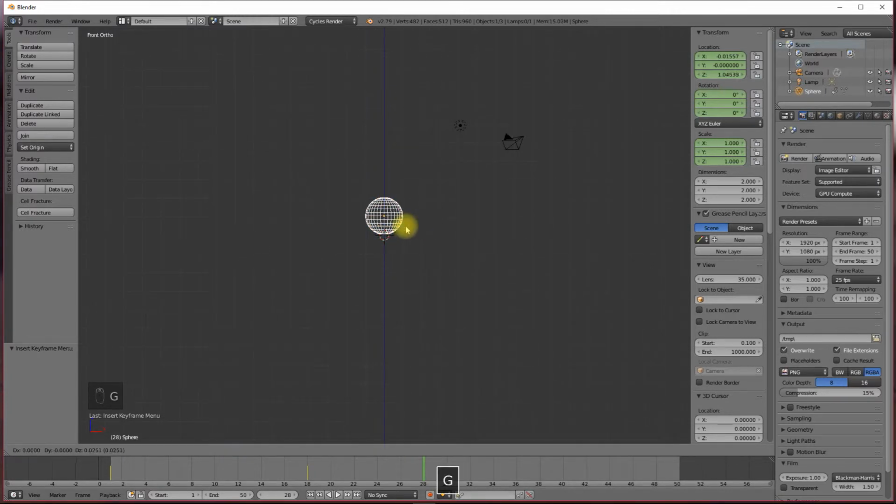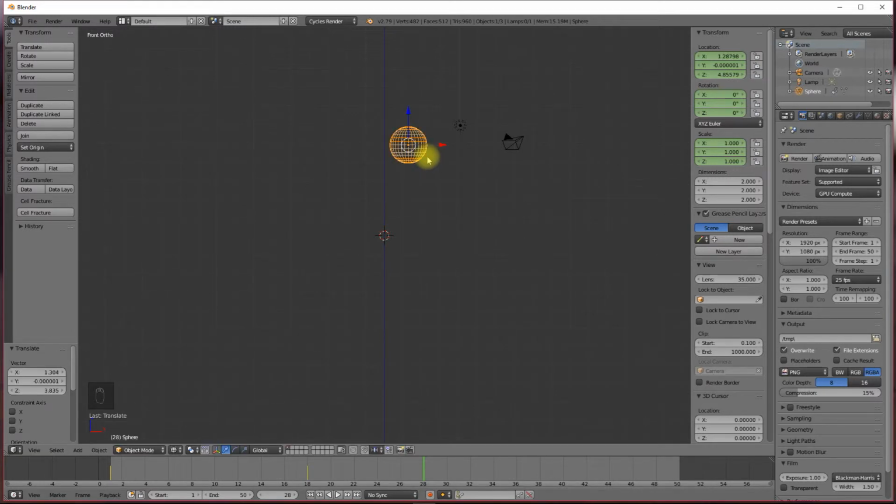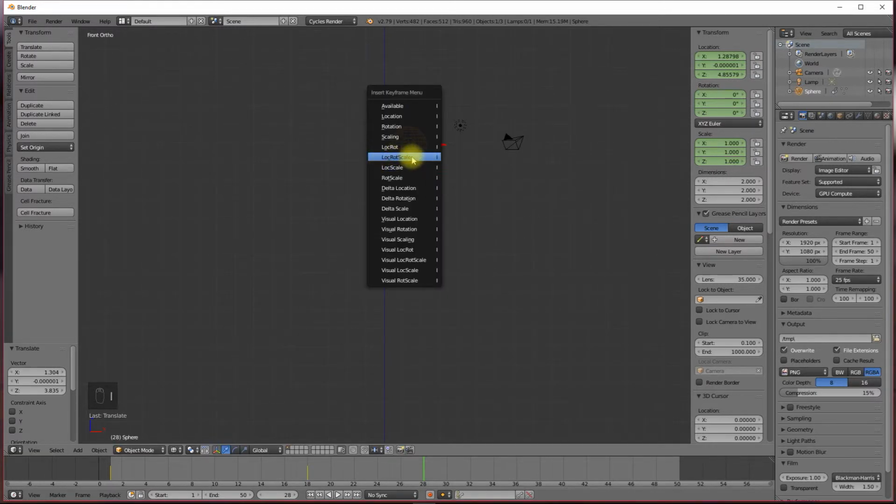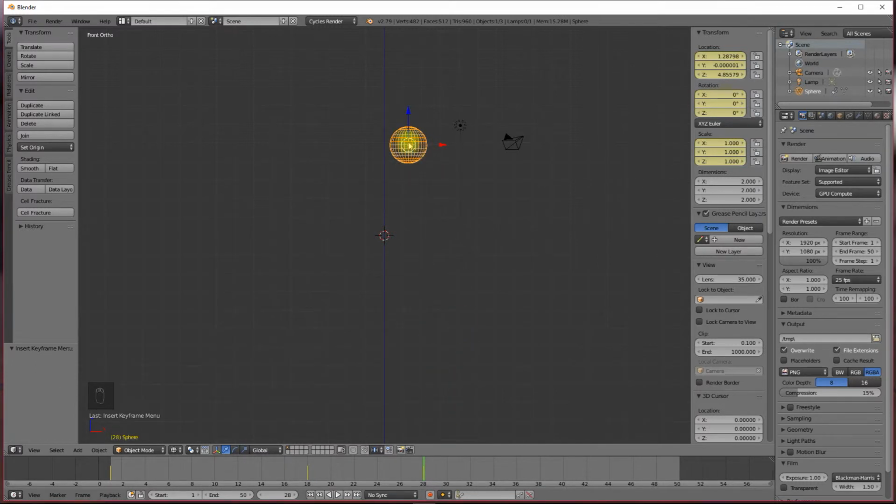I'm going to press G and go up to about here. Insert a keyframe, press I, location, rotation, scale. And then I'm going to fall, say, we'll get to about 35. So I'm going to press G, fall to here, press I, then I'm going to go up to, say, 43, press G, and go up about half the height again, insert a keyframe, and then we'll just go to the end.